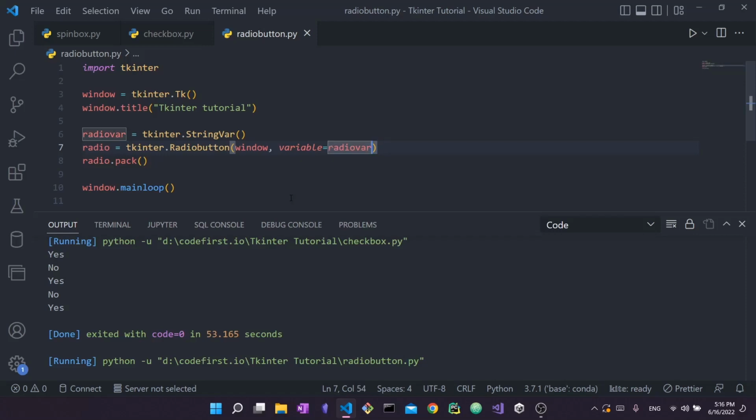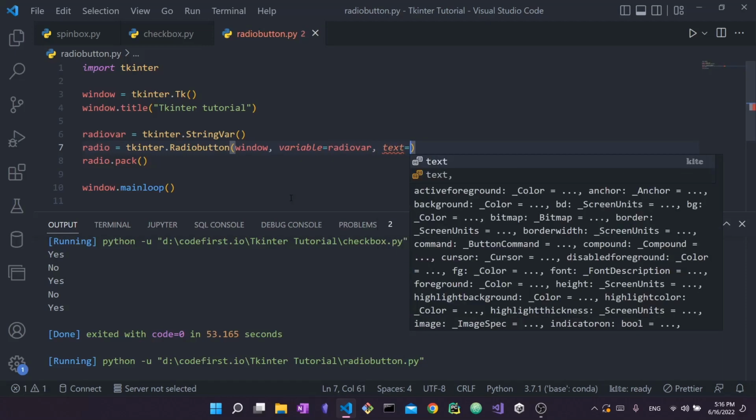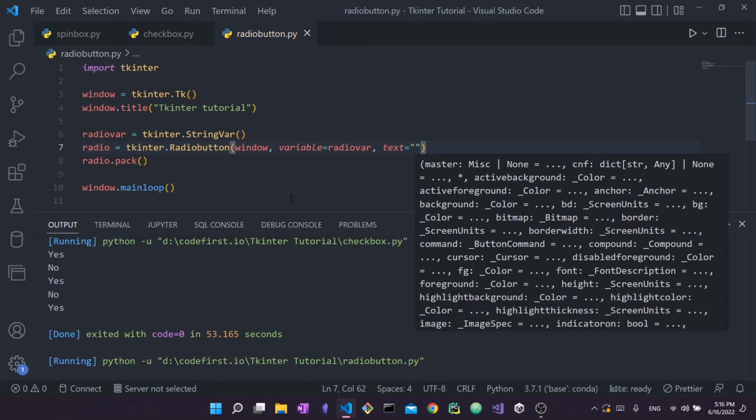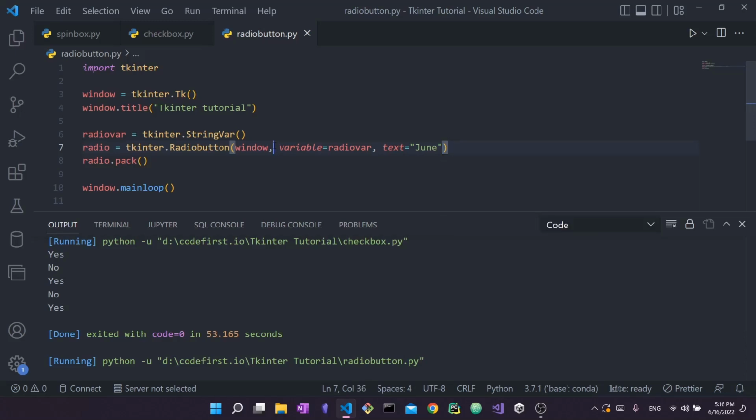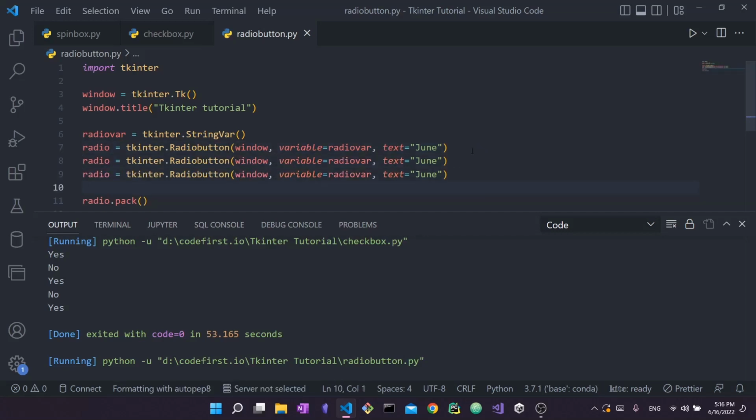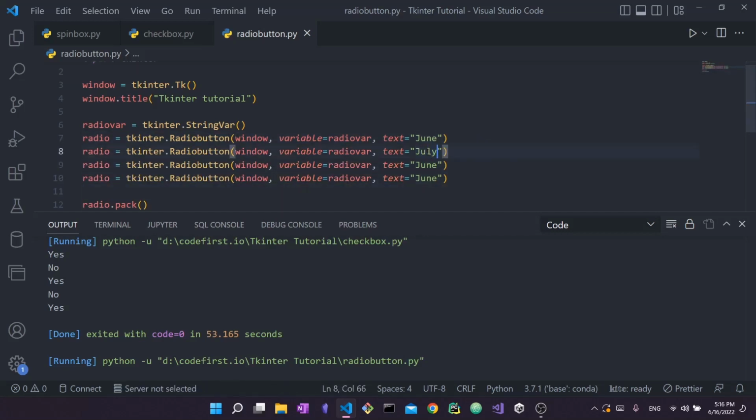Then I'm going to specify the text of this radio button. Let's maybe select some months. Let's just say June, since we're in June right now. Then I'm going to duplicate this line of code three more times. This will be July, and I'm just going to have August and September. Now notice one thing: I have them all equal to the same variable, which is radio var. So they're all associated with this variable.